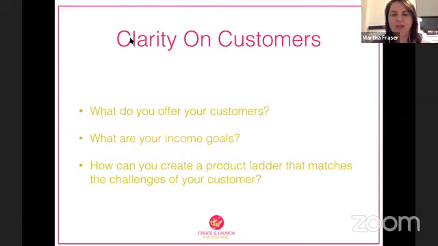Okay. So can you create a product ladder that matches the challenges of your customers? So just like what we were talking about there. When I say a product ladder, I mean have a product that's a lower price and then your products increasing in prices then. So that's kind of like a VIP.